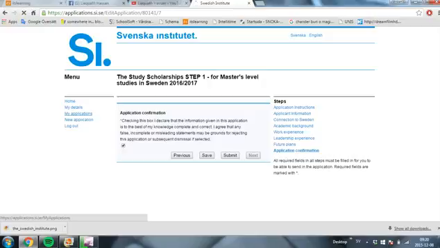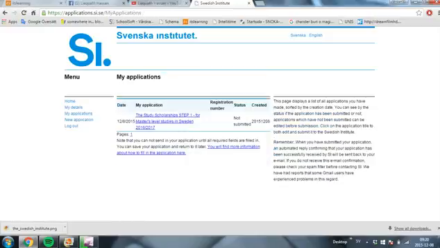Now, if you go to my application, I can see the application I have just made, but the status is not submitted. So you can always save your application, do some editing or whatever, and then submit it at the end. You still have time until 20 January. So when you think that your application is fine to go, then you can just submit it.